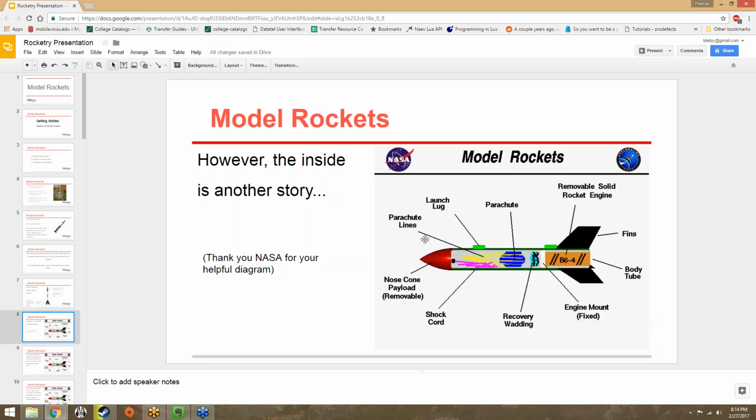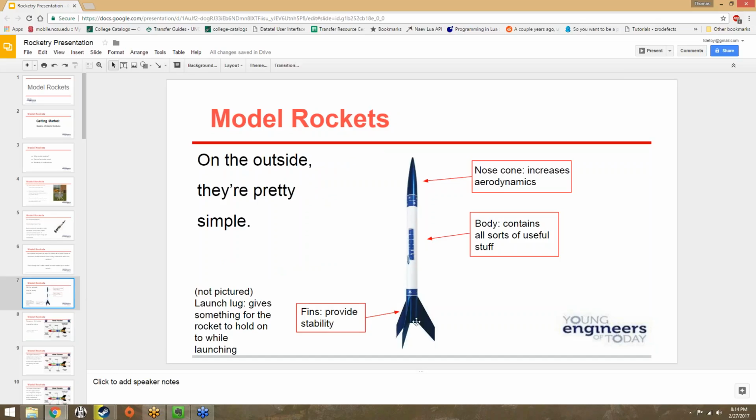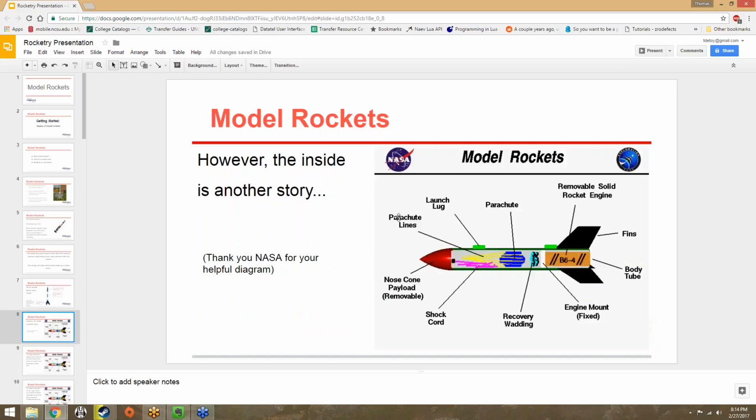So you've got the fins, you've got the body, you've got the nose cone. That's sort of the stuff that we went over here. And you've got the launch lugs, which we went over in the last slide. But the inside of the rocket, let's take a look at it.